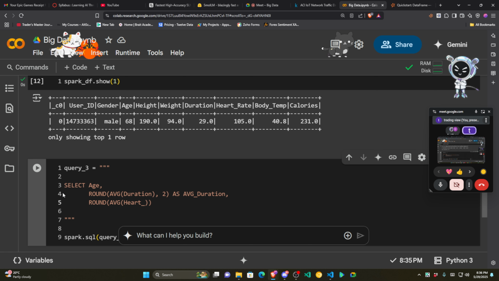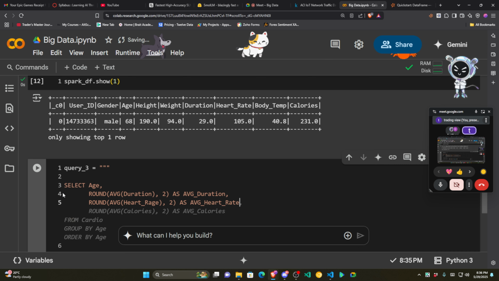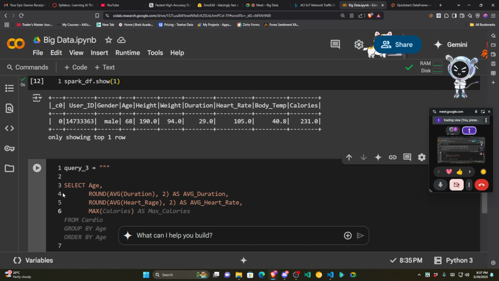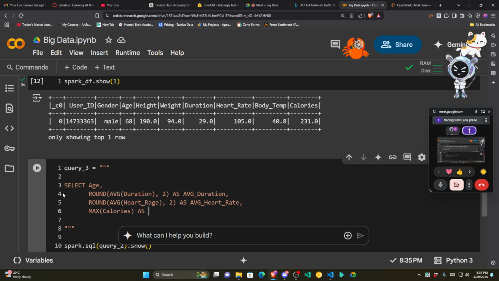So we'll need to know, for each age, what were the averages for the duration of training, heart rate, and all that. So as AVG heart rate, comma. Then we'll need a maximum. So this is the maximum calories band. So maximum calories as max calories.